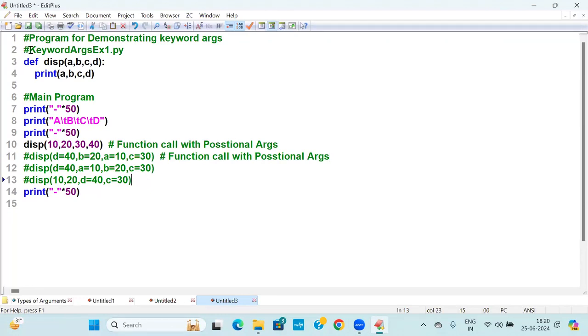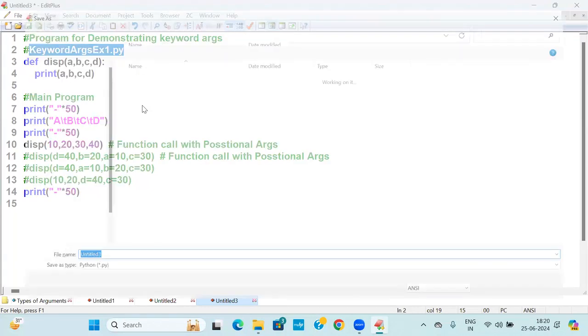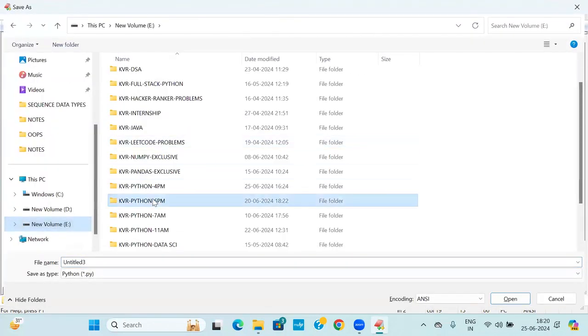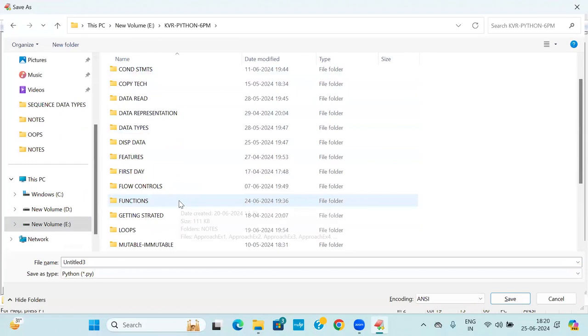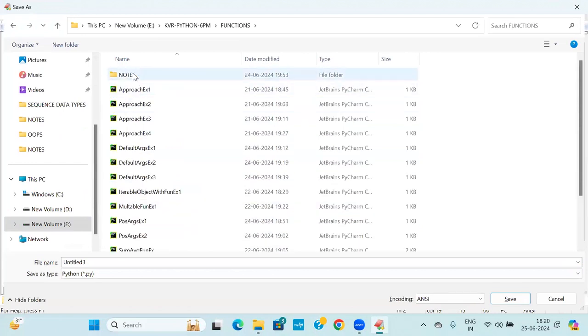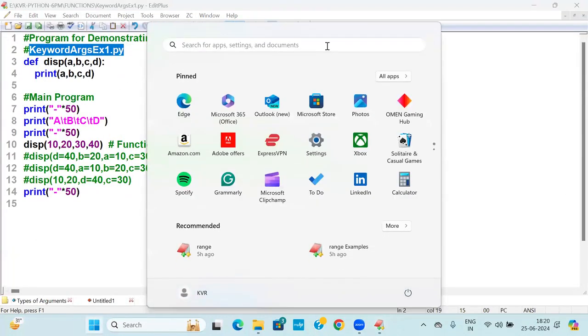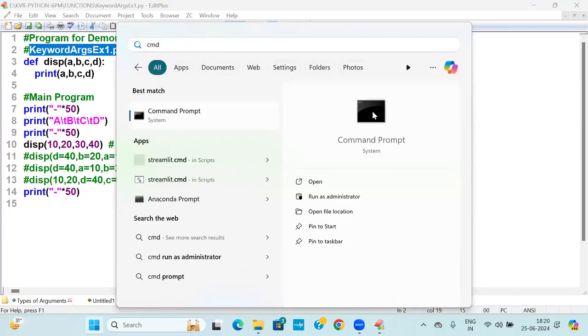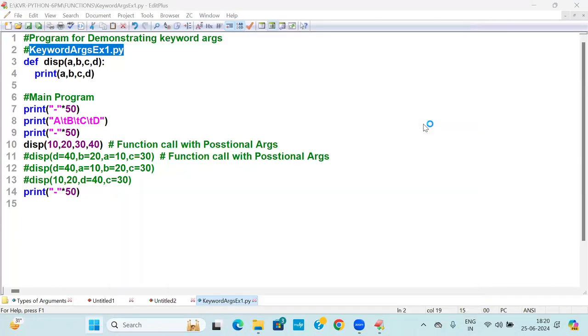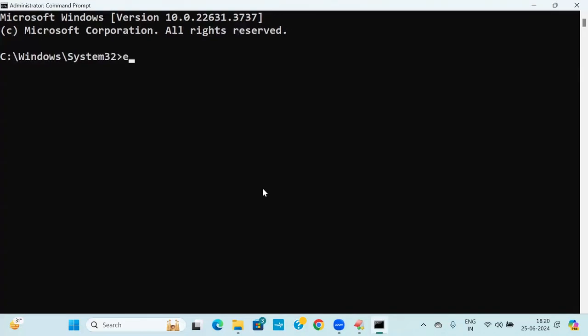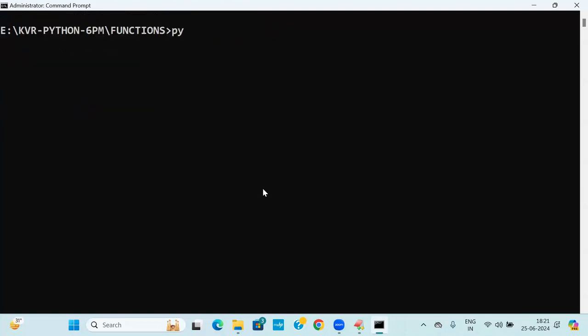First, let me execute this. Save this now and go to the place. I think you already understood how to execute from the command prompt. Done. Keyword arguments example1.py. Go to the command prompt. This part was explained already in batch mode. E colon, Python 6 p.m., functions here. Go to the place, py.